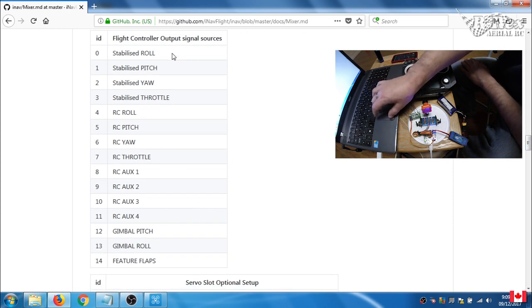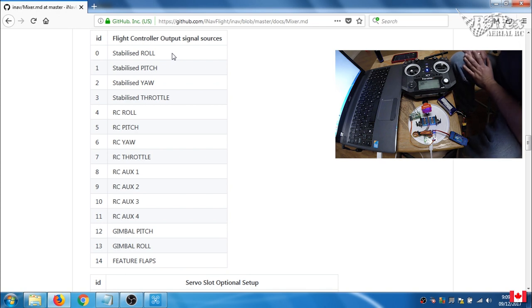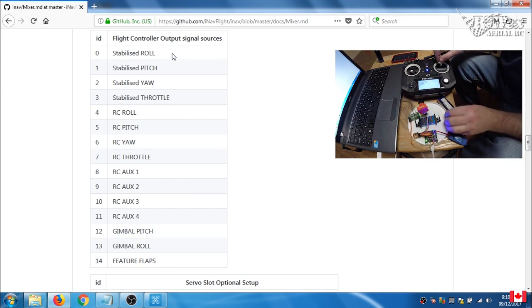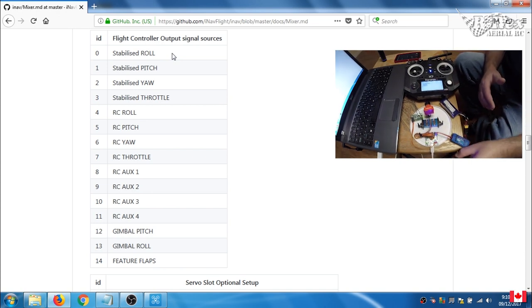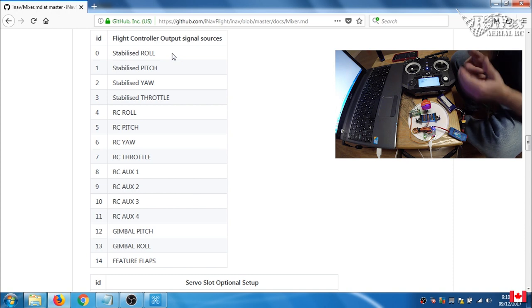Available to you are things like stabilized roll, pitch, yaw, and throttle, and then you have RC roll, pitch, yaw, and throttle. So anything run through the stabilized roll, pitch, yaw, and throttle will, depending on what mode you're in, actually apply the stabilization algorithm to the input. So when you pitch, if it's moving around, it will cause it to correct itself.